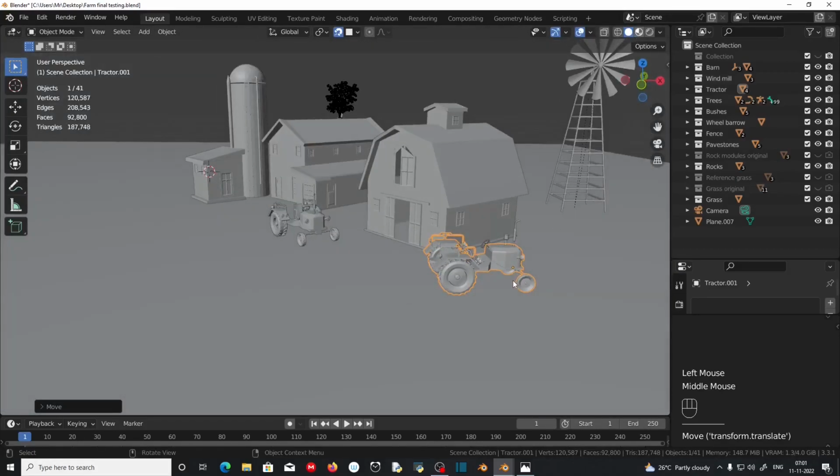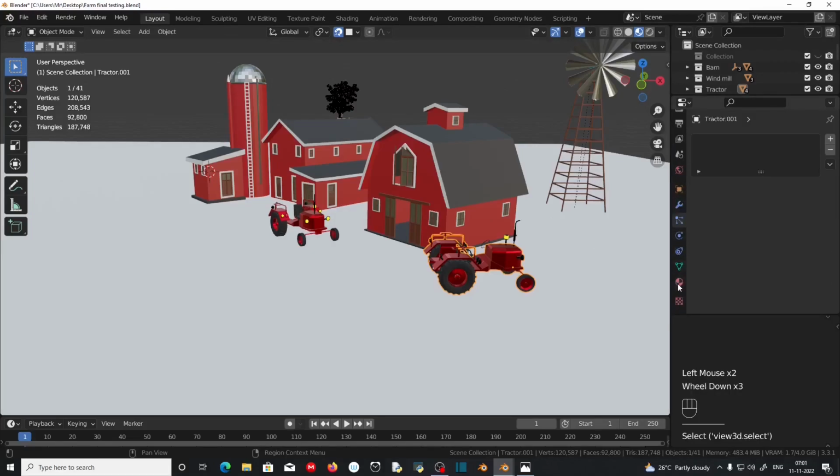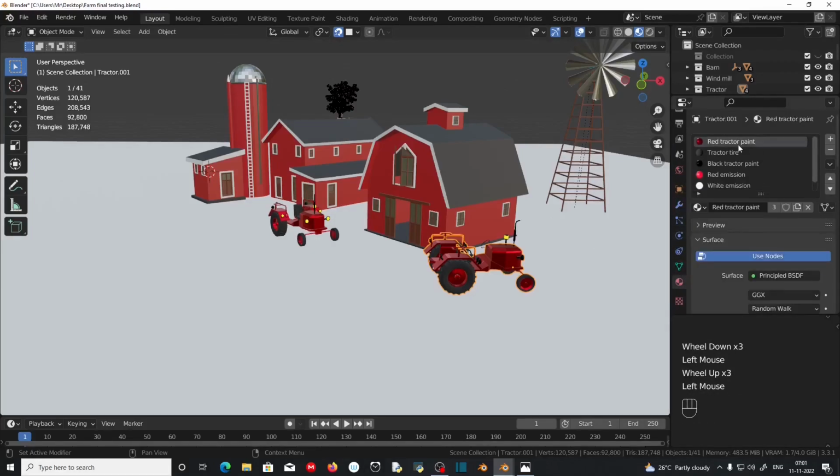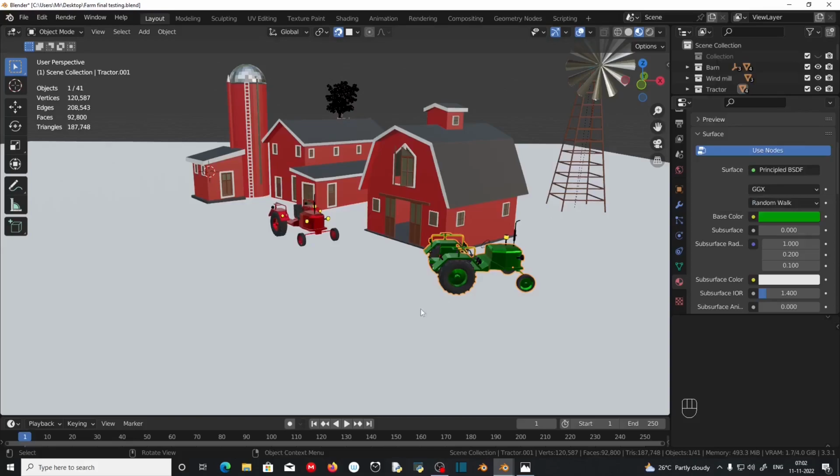Then go to material preview mode. Now we got two red tractors. We can change one of its color to green. So select this one. Go to material properties. Then select the red tractor paint material. Click this icon. This will make it into a new material. Change this to green tractor paint. Then change the color to green. So you can see we got two of them right now.